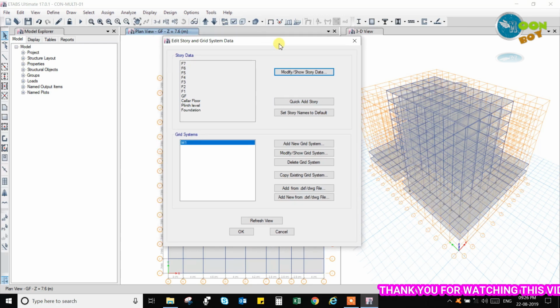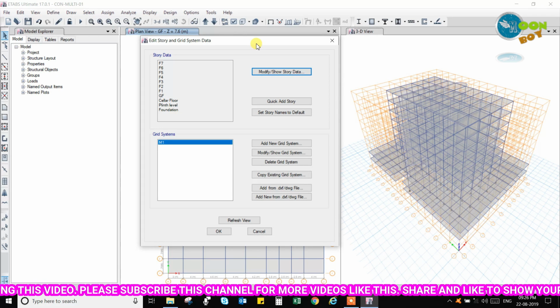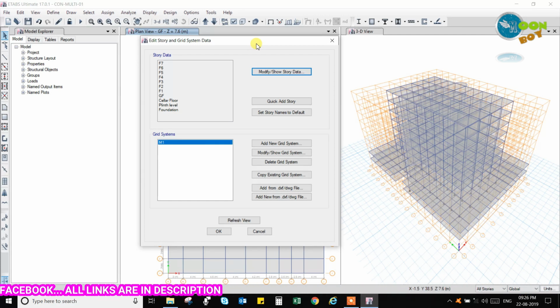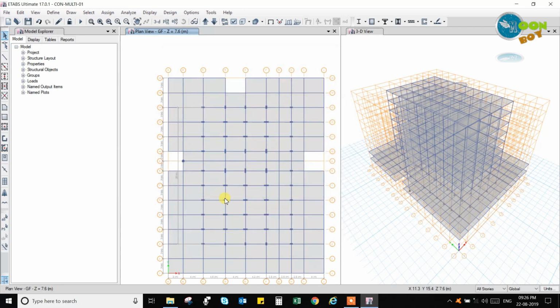So any kind of building you can draw using this system, and I will show you how to delete the slab also and how to add an open area in the slab, so that you can put the staircase or the lift. That also I am going to show in the upcoming video. So let us click on OK.